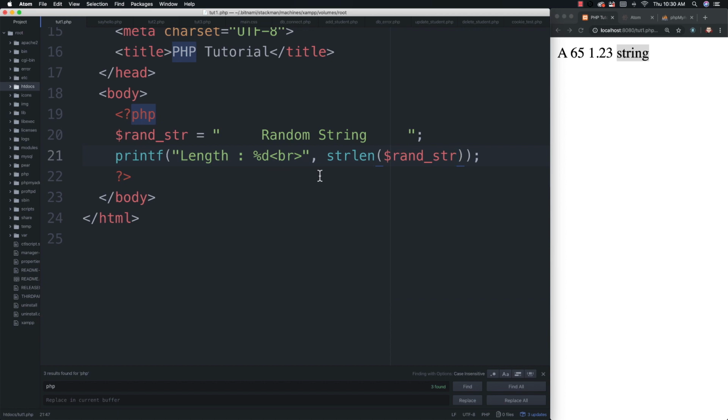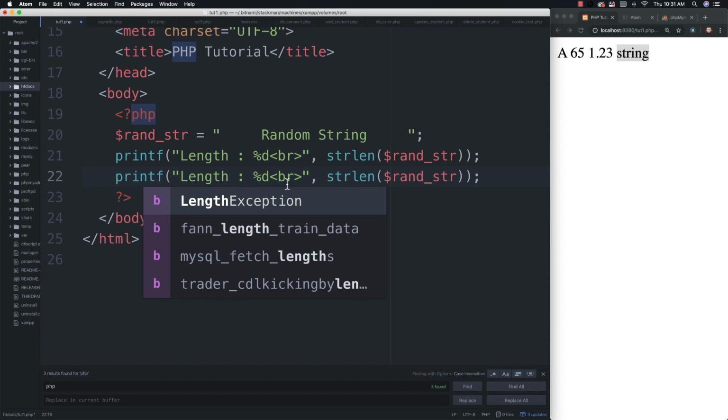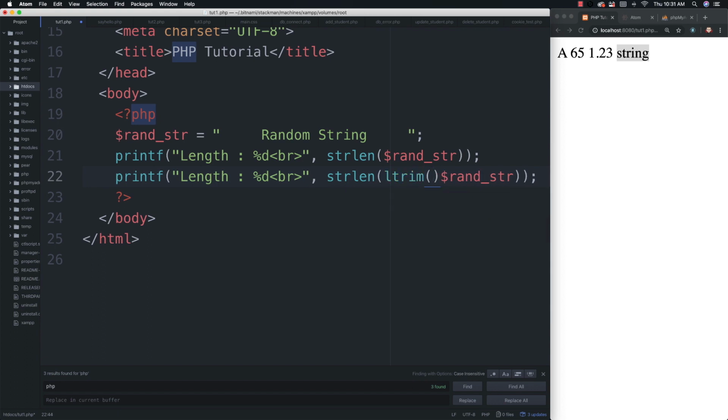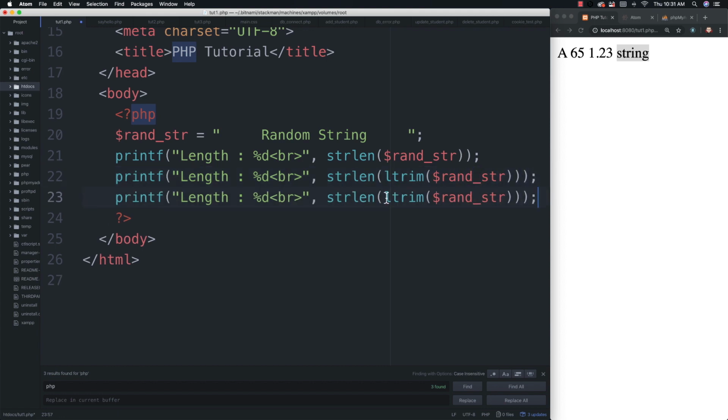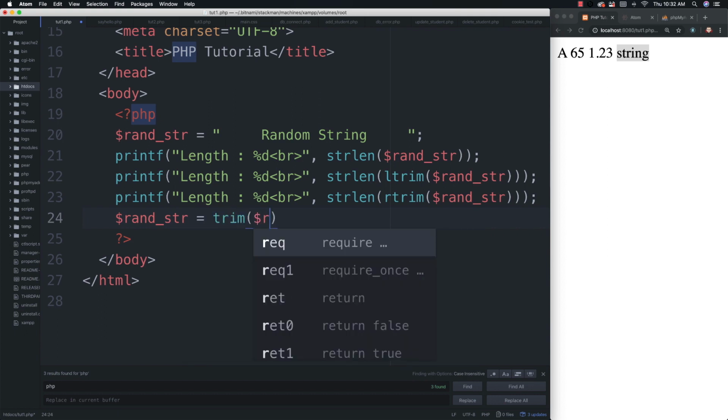Let's go and do a whole bunch more of these. Let's say that we would want to trim the white space to the left. We come in and say trim L, and then actually let's leave this as length so you can see the length changed. And we'll leave this as string length, but inside of here I'll say L trim, which is going to trim the white space on the left of our string. Likewise, we will be able to trim the space on the right. So let's change this to R trim. We could also come in and trim all the white space. So we'll say random string is equal to trim, and then throw in our random string again.